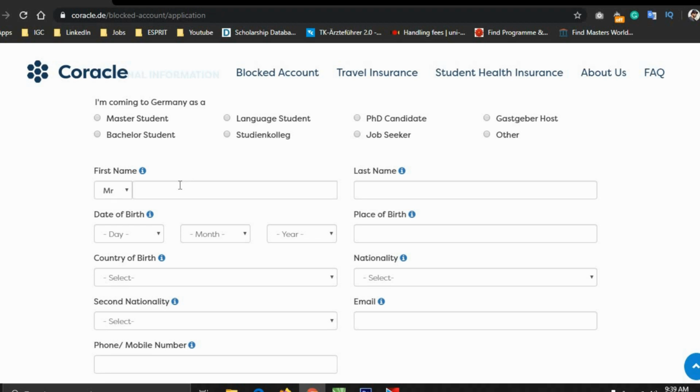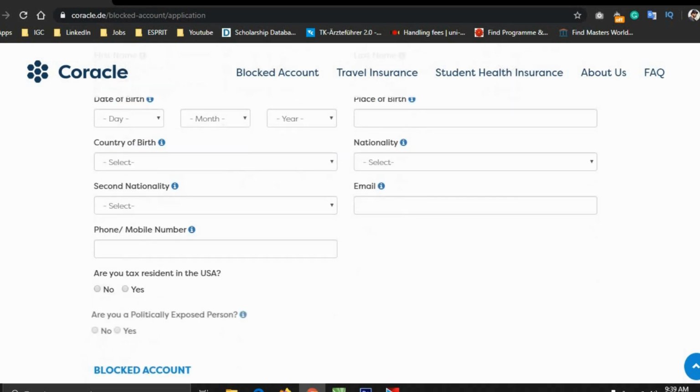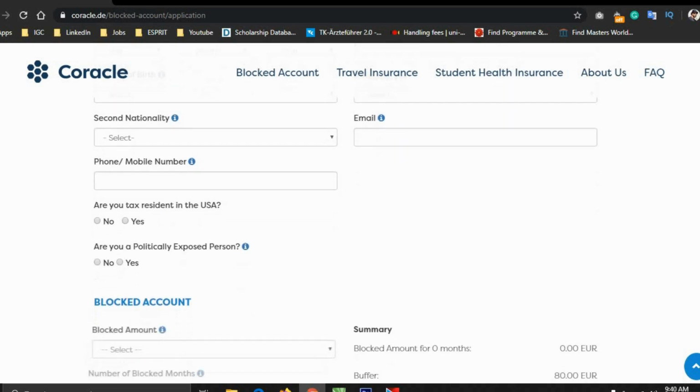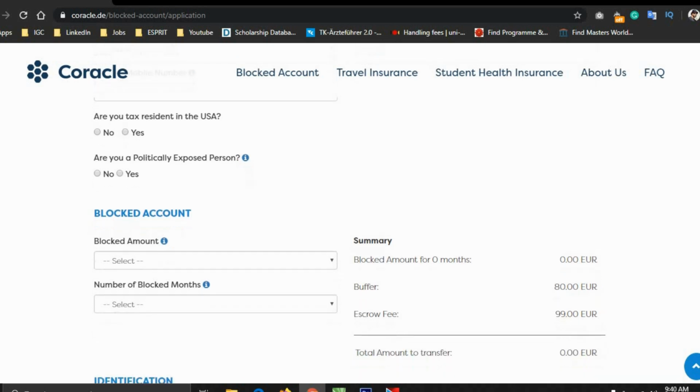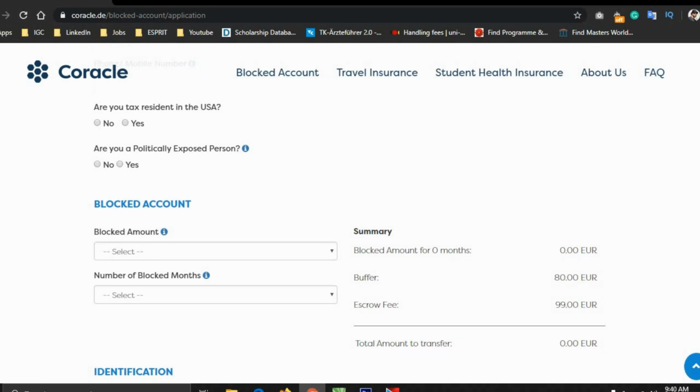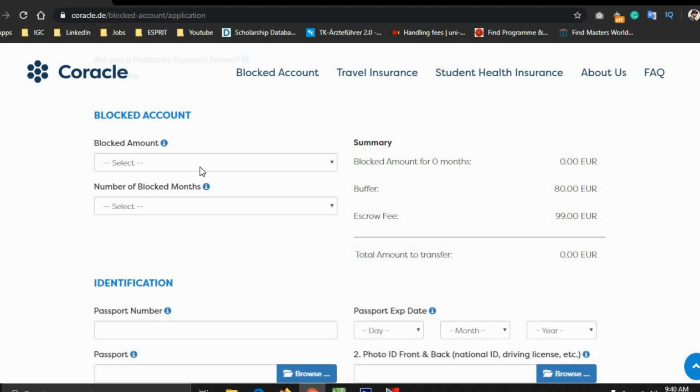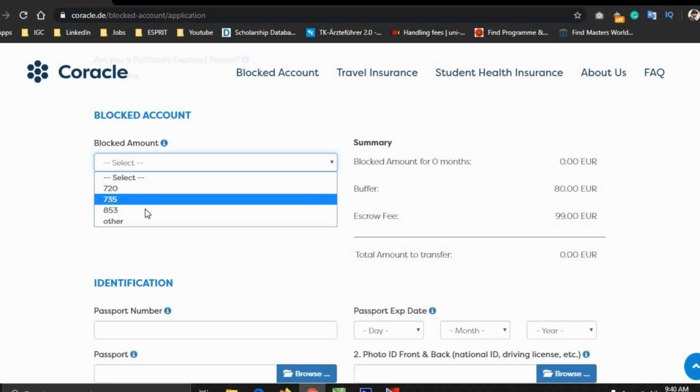And here is the form. You have to add your first name, last name, date of birth, place of birth, country of birth, nationality, second nationality if you have any, email address, and mobile phone number. Are you resident in USA? If you are, yes, otherwise no. Are you a politically exposed person? Hopefully no. And for the blocked amount, here you have to select.